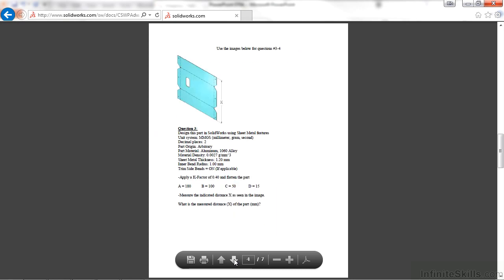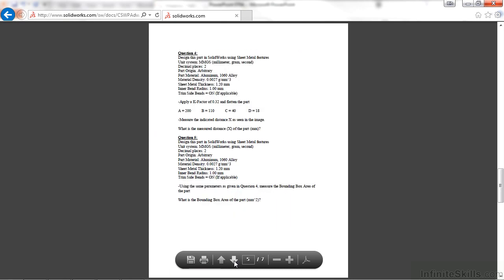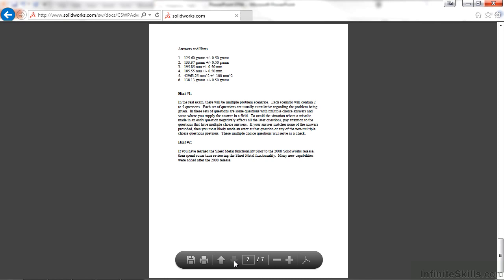As we scroll through the test, you will see some additional questions, and then the sample test concludes with answers and hints. I recommend that you go through this sample test carefully and make sure that your answers match up with the answers given here.